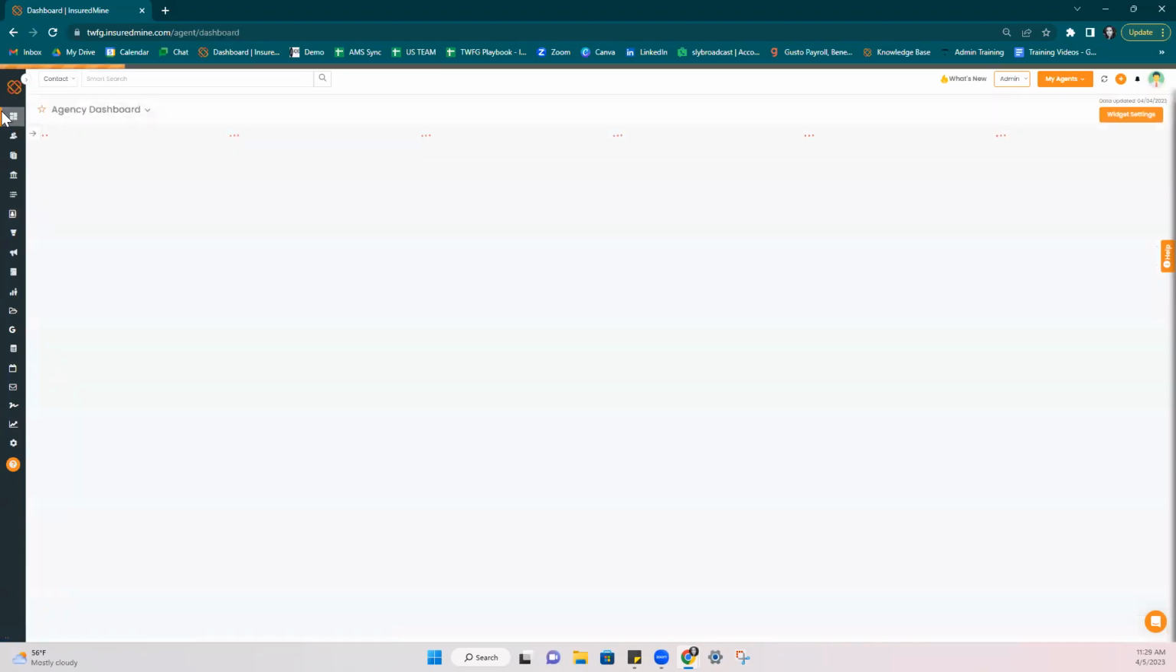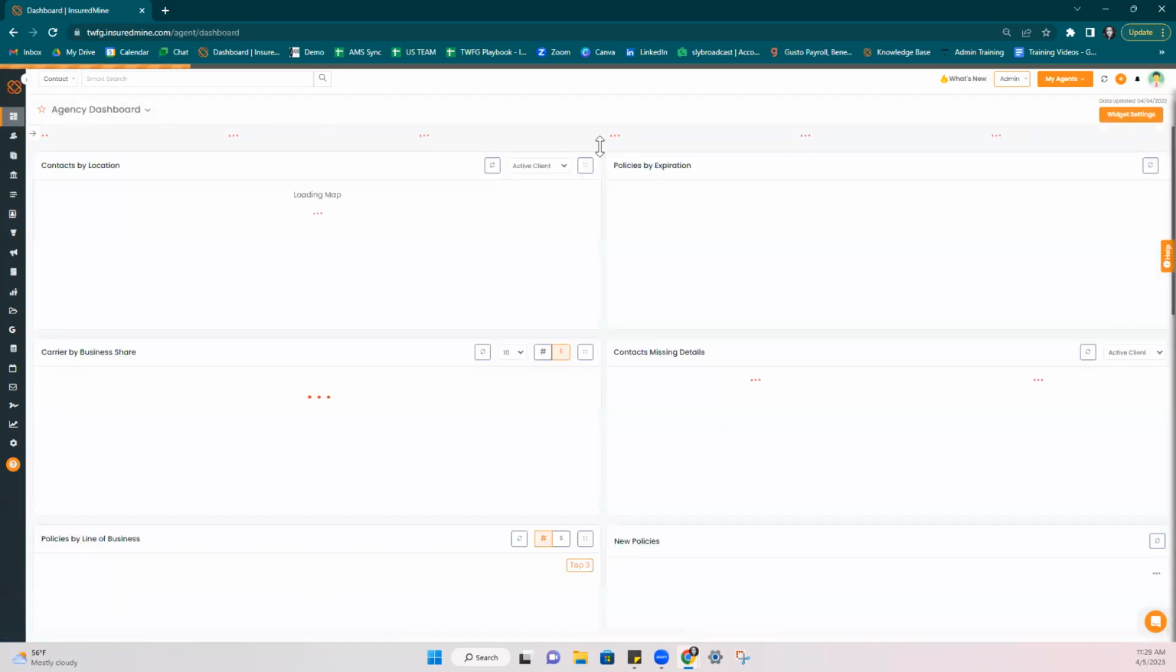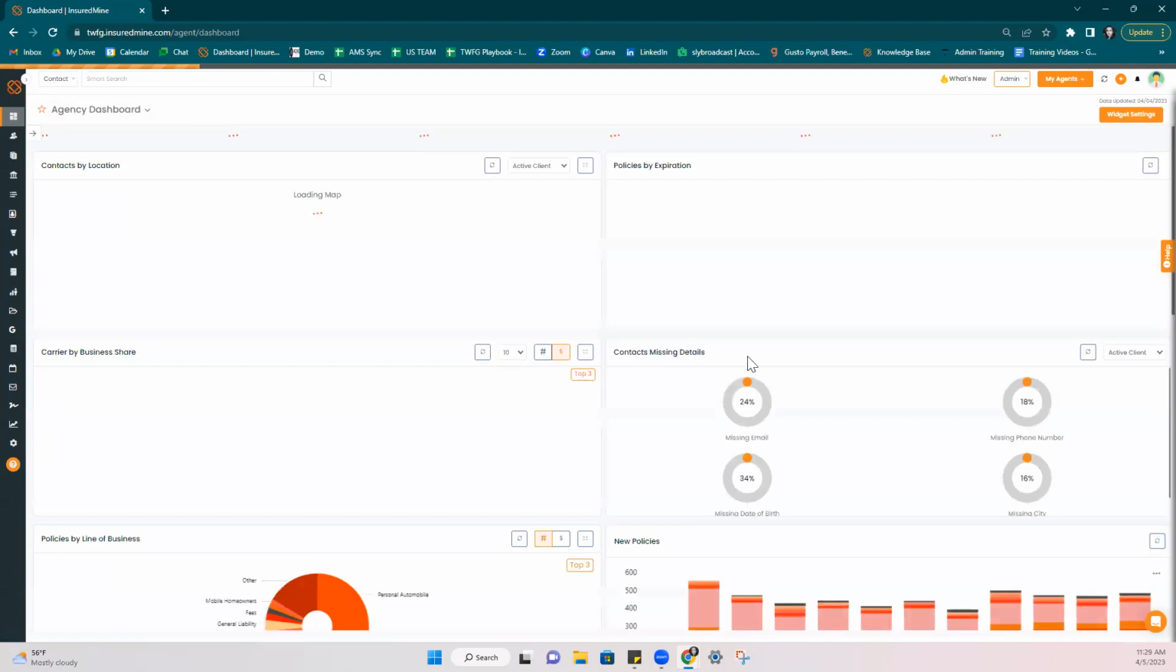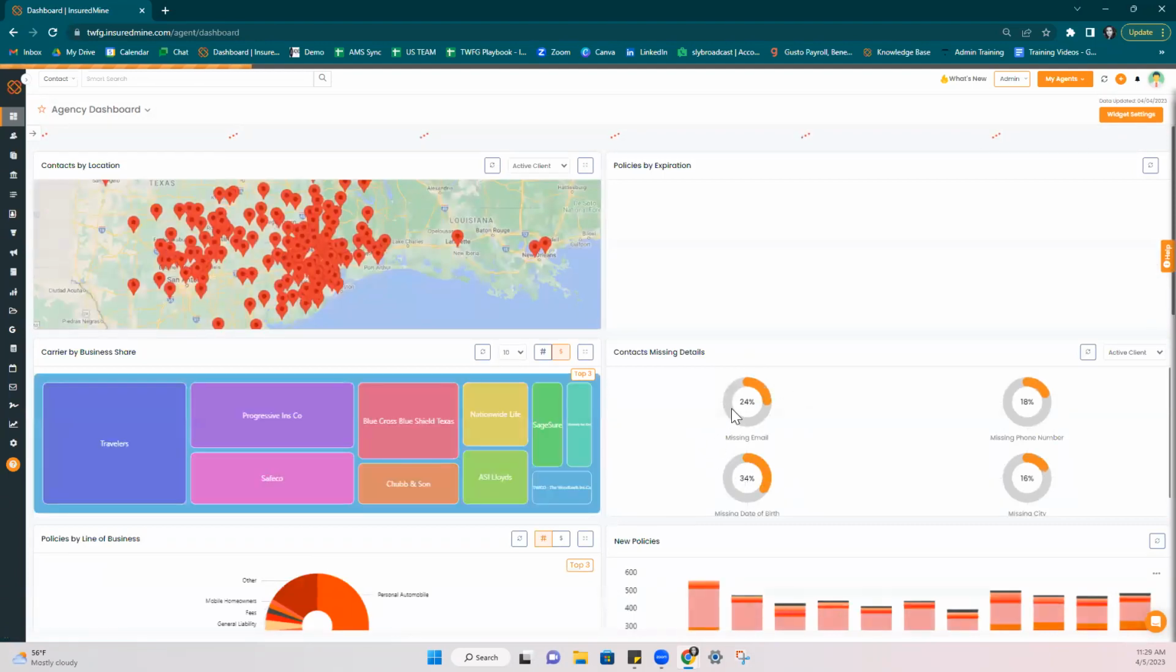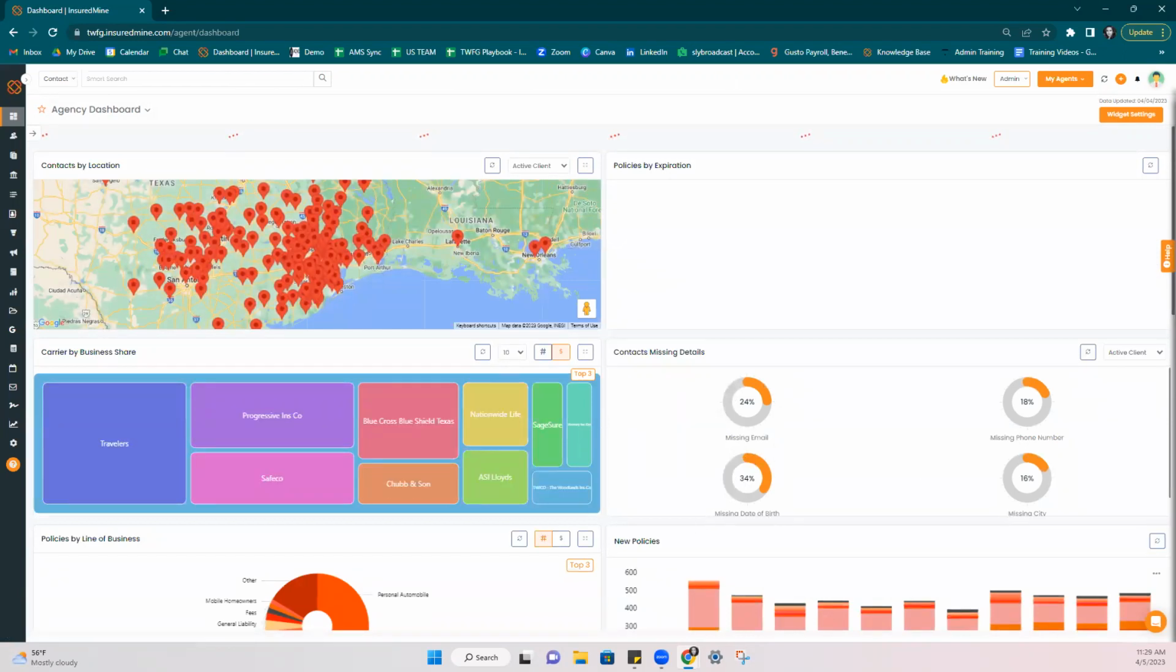You can also view the information for the contacts missing details from the dashboard. Here you can see the percentage of each item that's missing. So emails, missing date of birth, phone numbers, and the city.